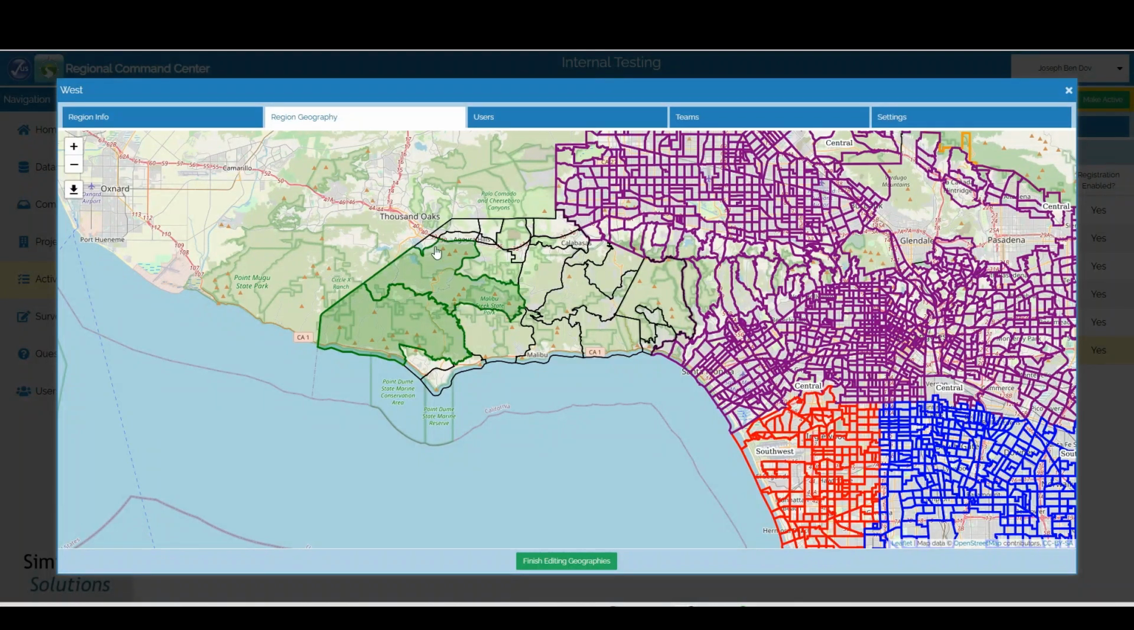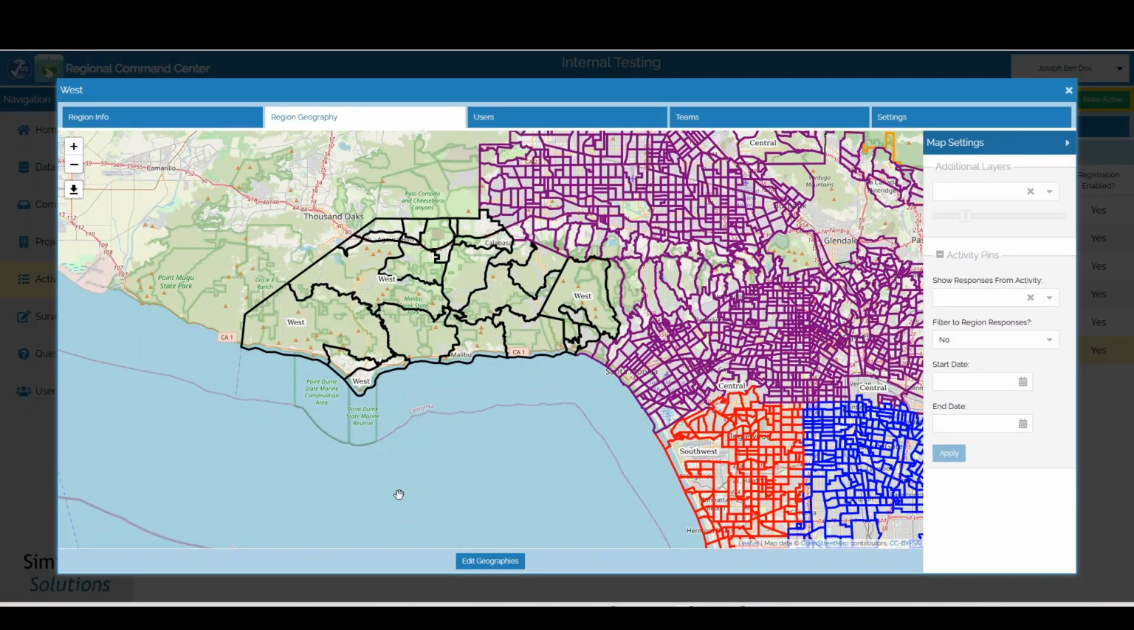Now we'll select the specific census tracts that we want in this region. You can see that the census tract is highlighted if it is green. Once we've selected all the tracts for the region, we'll click on Finish Editing Geographies at the bottom.